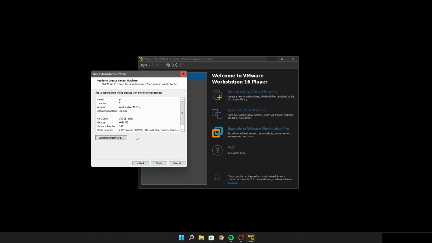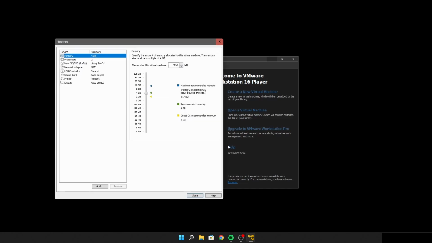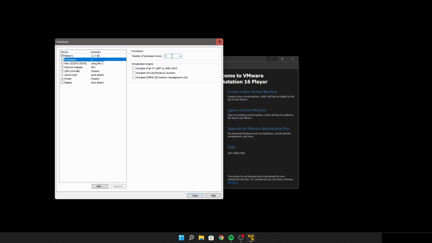Click Next. Click Customize Hardware. Set your RAM. I'm setting it to 12 gigabytes. Now under Processors, set your core count. It is highly recommended that you set this to an even number. That's why the drop-down is even. I'll later change this to 5 because fuck conformity.